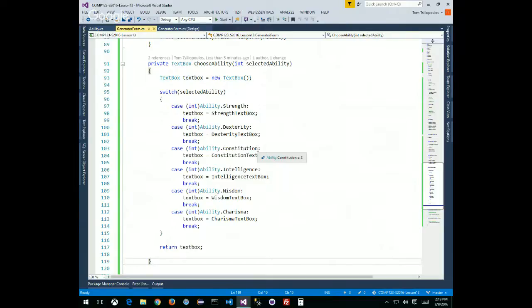Objects have properties. Here, I'm creating a new object of type text box, but it's not physically represented on our form. It's just an object that I'm creating temporarily, right? And this text box object, I'm going to assign the actual text box that's on our form. For example, strength text box or dexterity text box or whatever it is that I'm choosing, right? So I'm getting that form and I'm assigning it as a reference. So now text box is pointing to one of these things, charisma text box, or wisdom. That's what I'm doing. And I'm returning that value. I'm returning it back out.